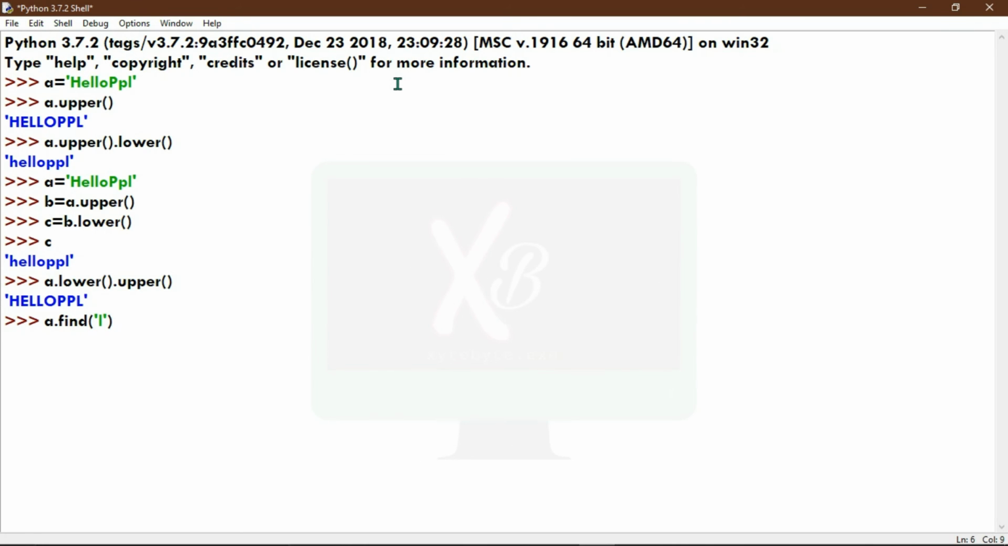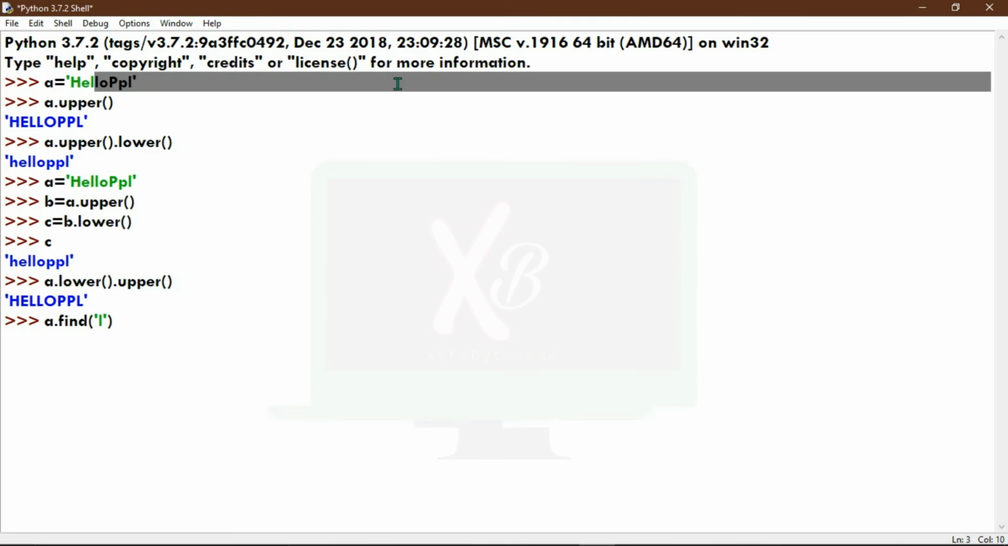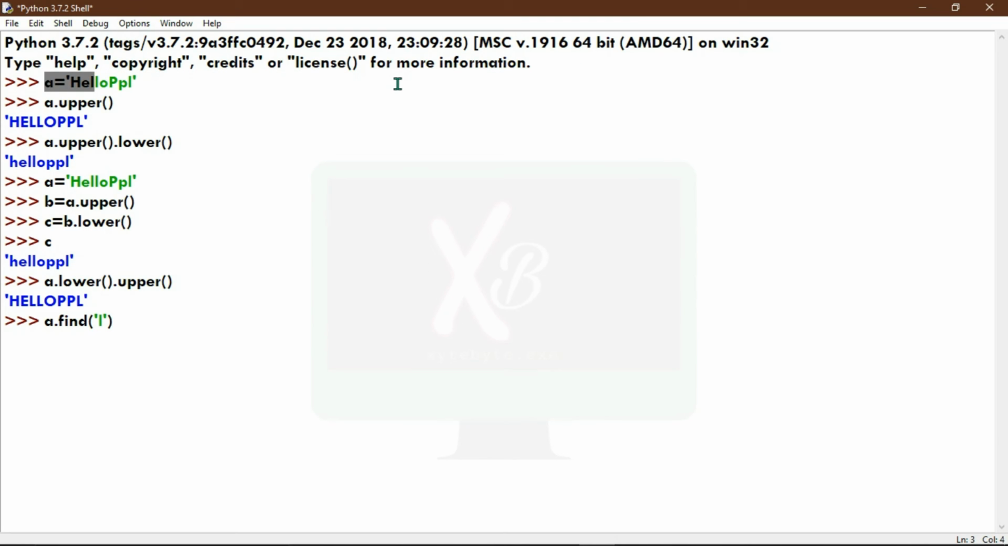0, 1, 2. So I'm going to get 2 as the answer. Now you may say, oh, we have L at 3 also, at 4, 5, 6, 7 also. No, these are later. These are not counted because Python works like this: it finds L, stops there itself, and prints it. So we're going to get 0, 1, and 2. All right, so at the index value of 2 in string a, we have the first L.